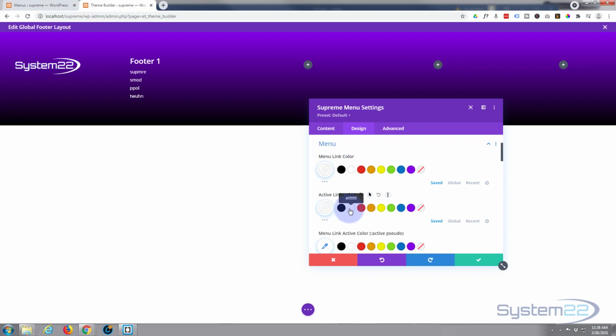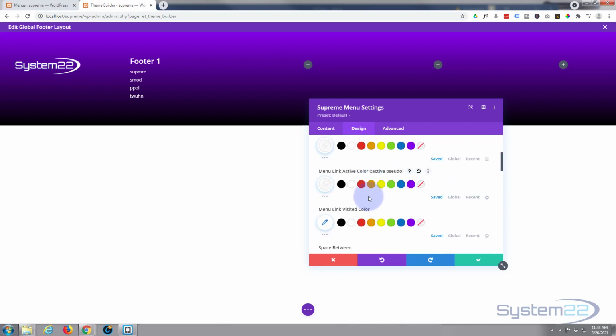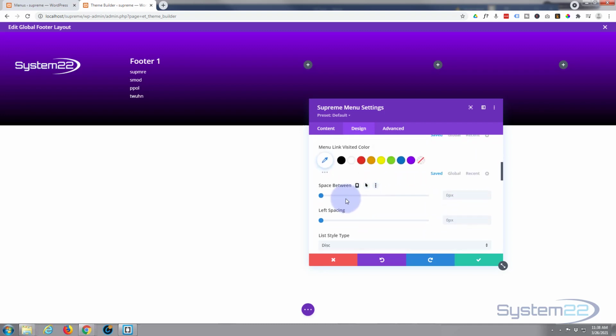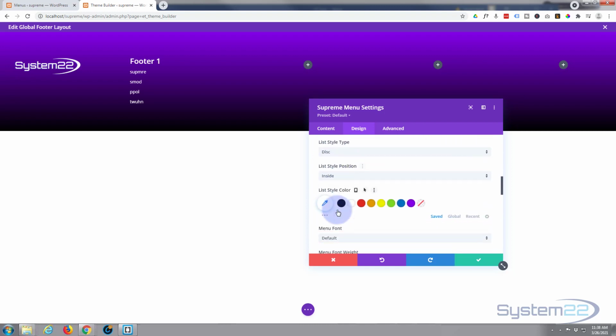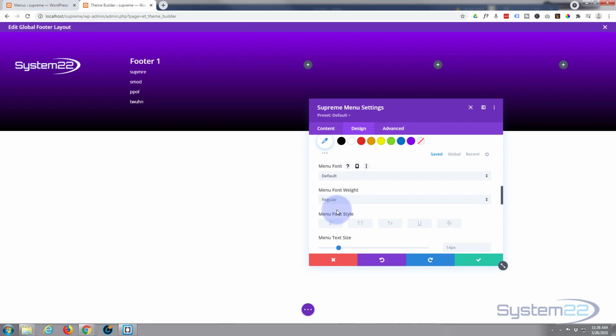I'm going to make everything white here. Link active and menu link. Like I say, we haven't got any sub menus, but you can do this for sub menus if you've got them. Space between, you can pull that up if you want to spread it out a bit. The left spacing I'm going to leave just as it is. I think I might capitalize these.